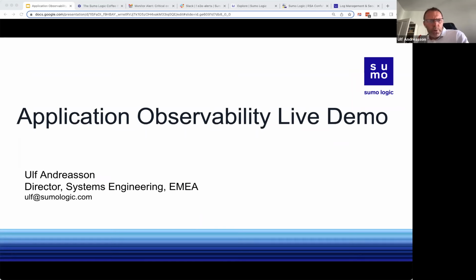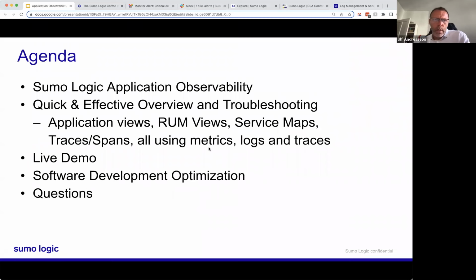So today we're going to be looking more specifically at application observability. I've got a few slides here to set the scene, but basically the main thing is going to be the demo that we're going to get into very soon. This is just an agenda. We are going to look at how Sumo handles application observability, effectively the different views that you can have within the platform, and actually do that through a live demo.